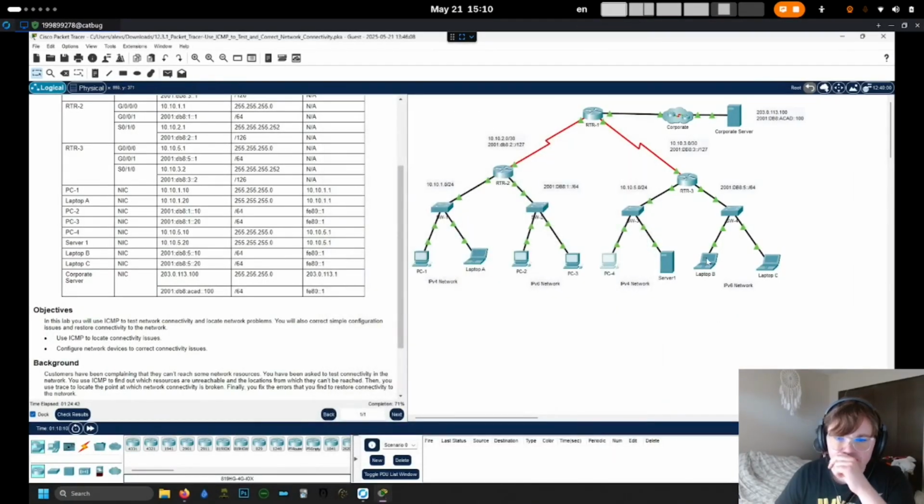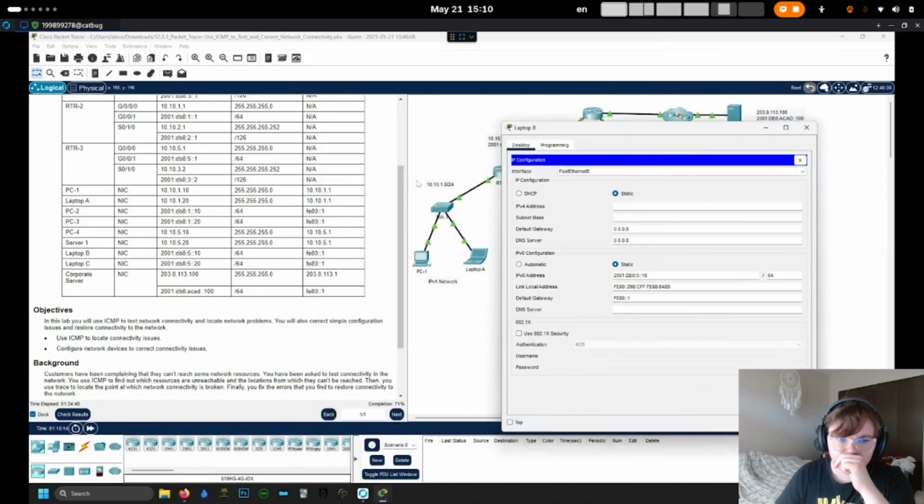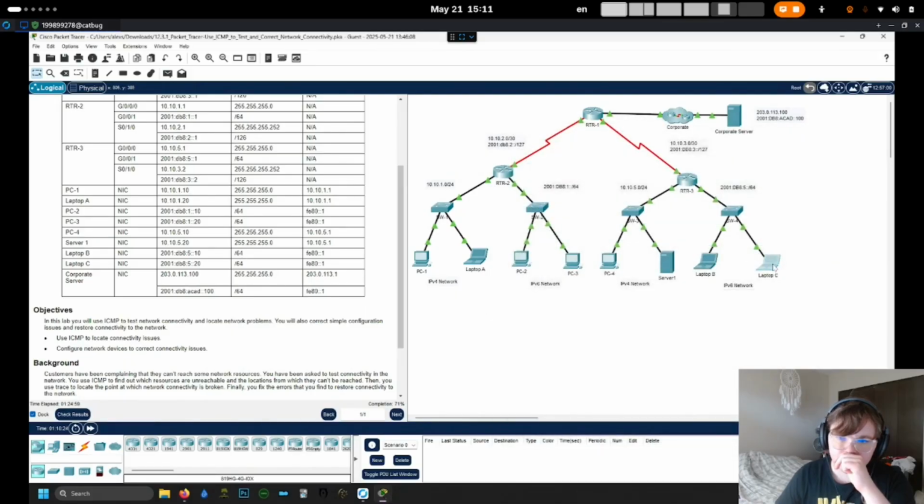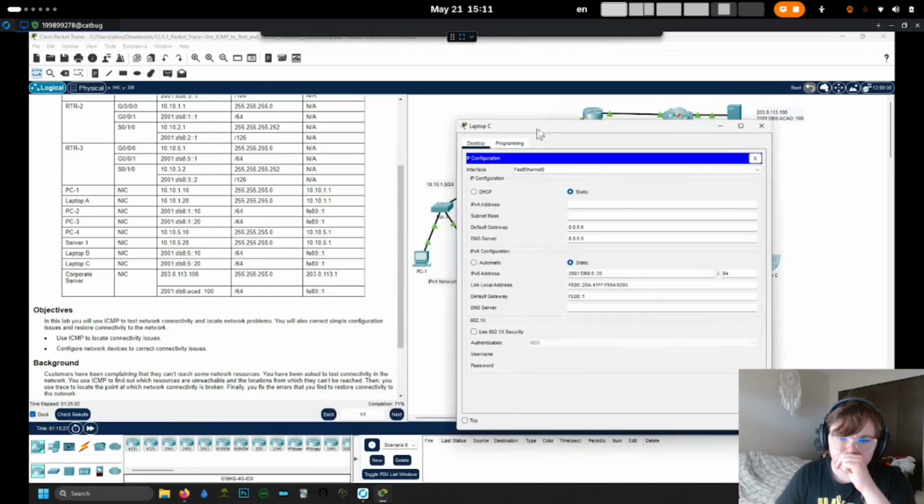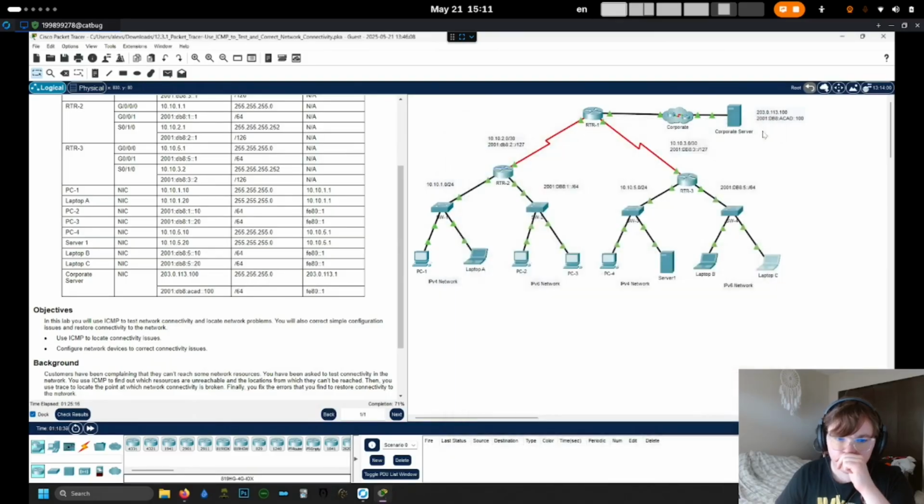Let's look at some other configurations. Laptop B. Laptop B, DB8, 5, 10, 64 prefix. That's completely correct. Configuration for this one. 5, 20. That's correct. So is the default gateway. Now we've got the problem 71% solved. It just remains to find that last little bit.